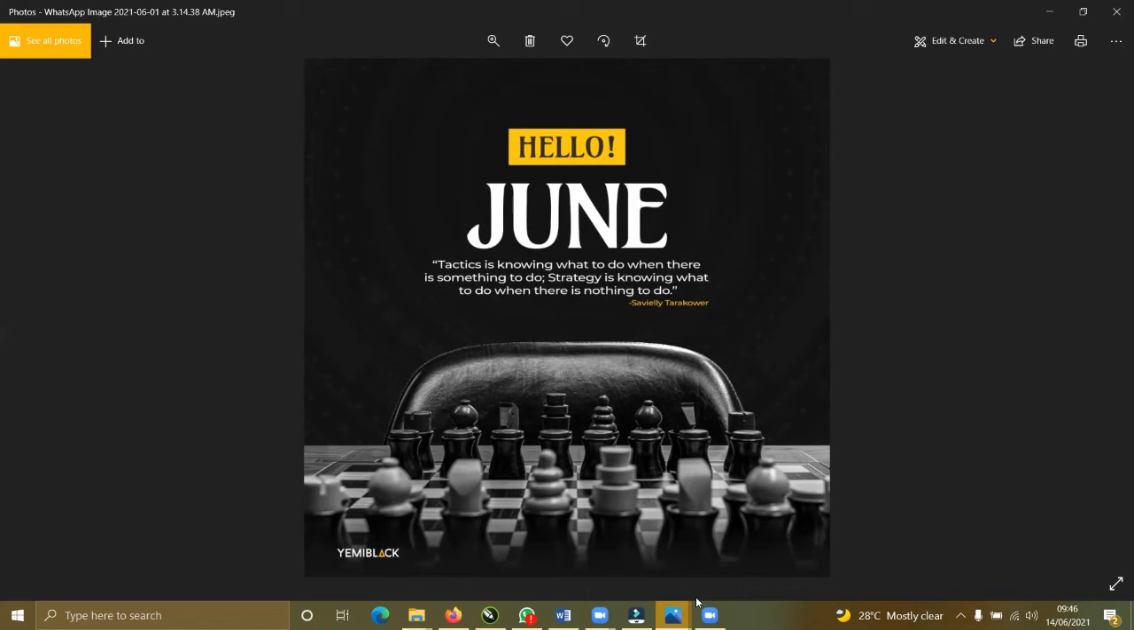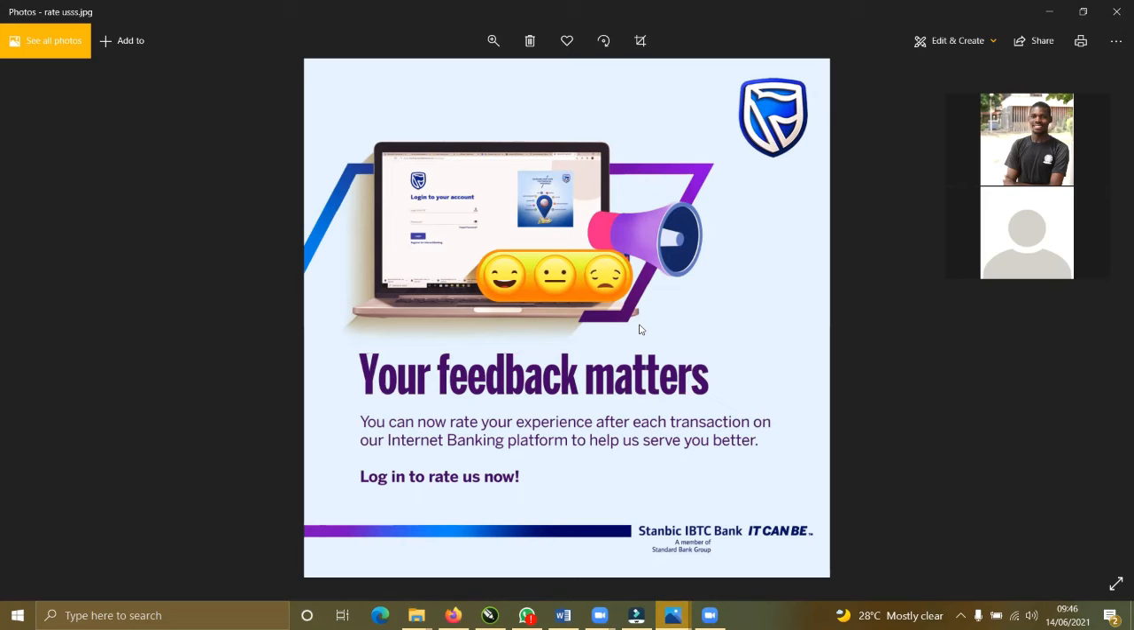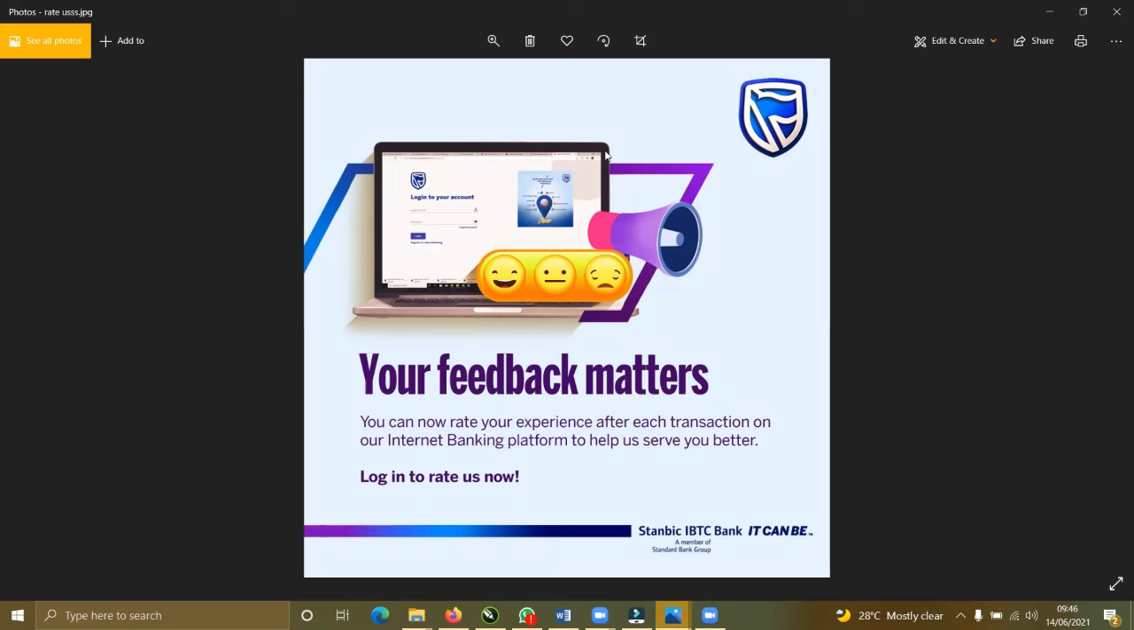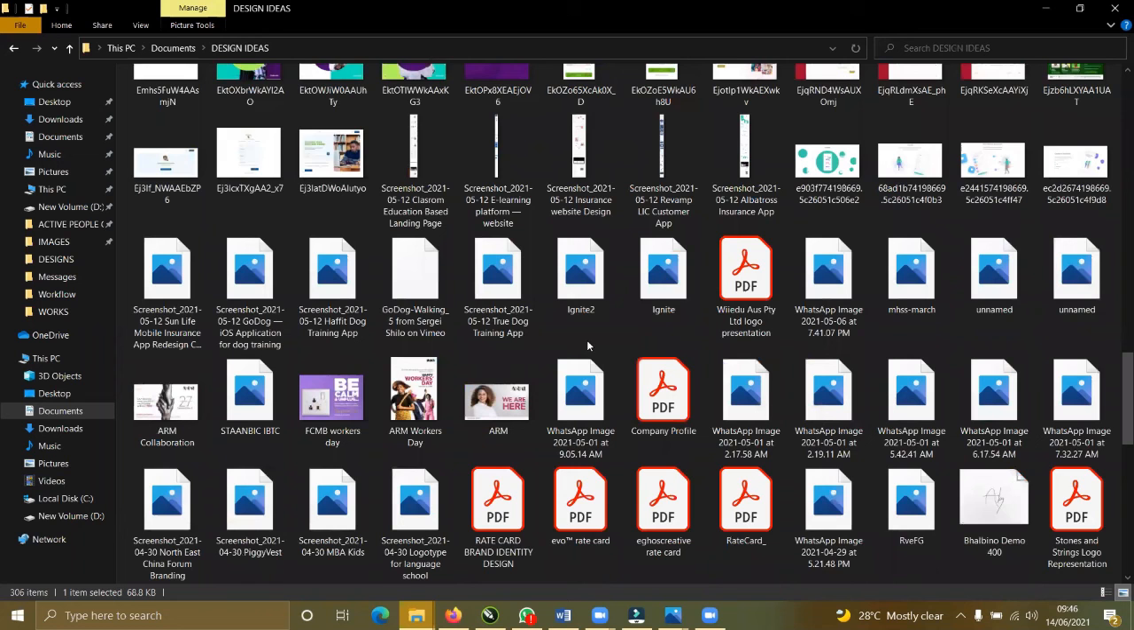All these designs I'm showing you guys are designs that I saw somewhere, or I received in my mail, or I saw on Instagram, and I saved them. So you're supposed to have a folder, either on your system or your phone, where you keep designs that you like. I have a folder for it. Let me show you. This is the folder. It's named Design Ideas. I saved a lot of designs. And this is even my new laptop.